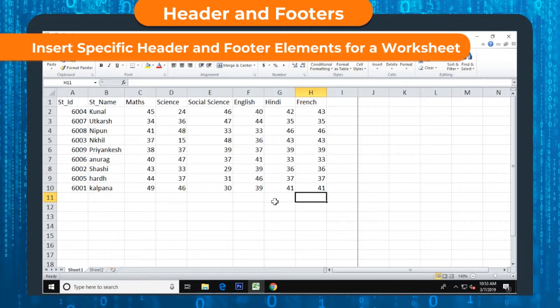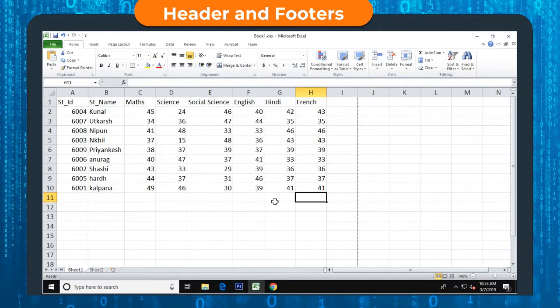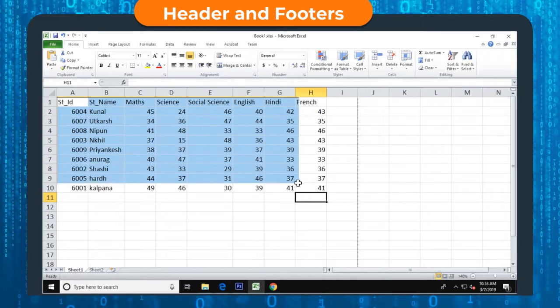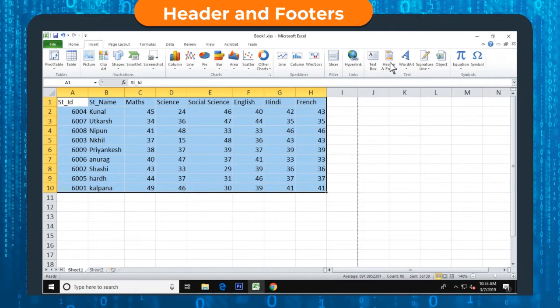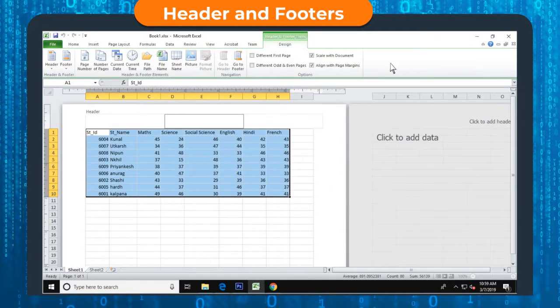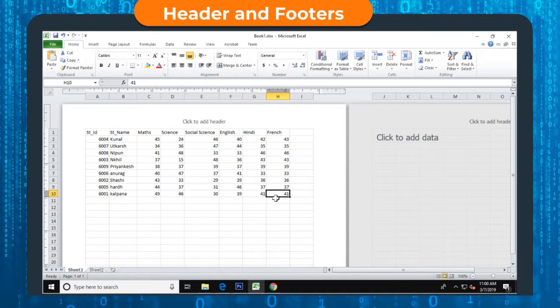Insert specific header and footer elements to a worksheet. For worksheets, you can work with headers and footers in Page Layout view. Step 1. Click the worksheet to which you want to add header or footer elements. Step 2. On the Insert tab in the Text group, click Header and Footer. Excel displays the worksheet in Page Layout view. You can also click Page Layout view on the status bar to display this view.